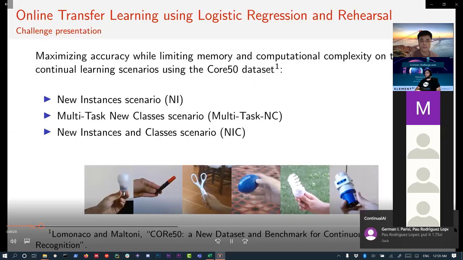The objective of the challenge was to create a model which is able to achieve the highest possible accuracy on 3 distinct continual learning scenarios: the new instances scenario, the multitask new classes scenario, and the new instances and classes scenario. Additionally, the memory and computational complexity of the model were also considered and should be limited.